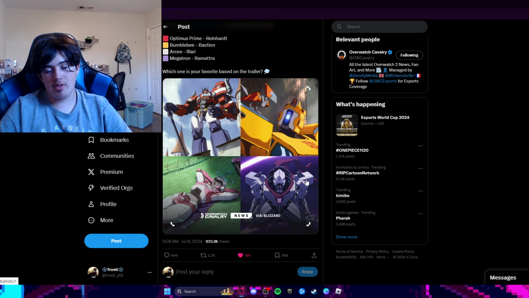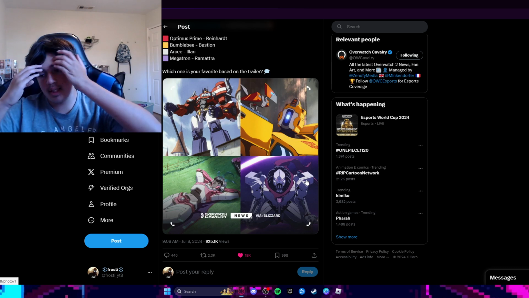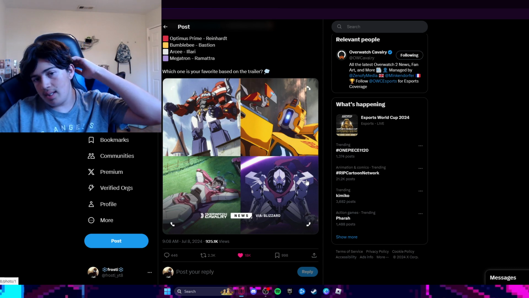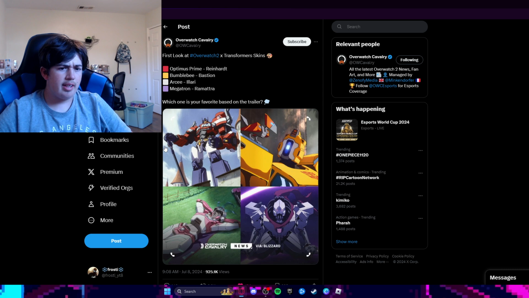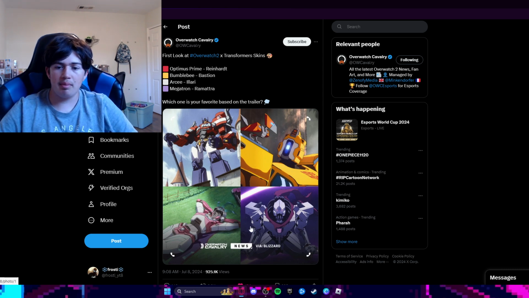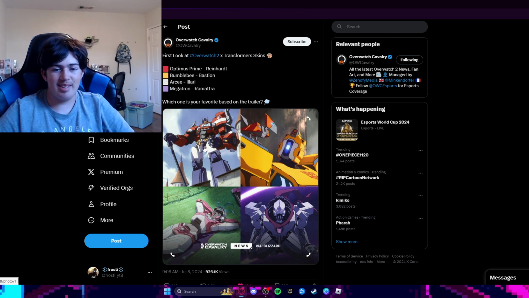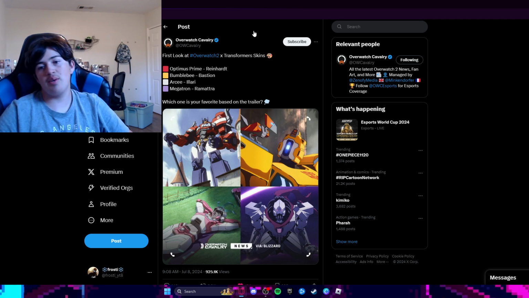So that's Ramattra. They did an amazing job on all the skins. Might actually be picking up probably just Bumblebee and Optimus Prime. Those would be my favorite Transformers out of all these. Too bad there's no Shockwave skin. And if you know, you know.